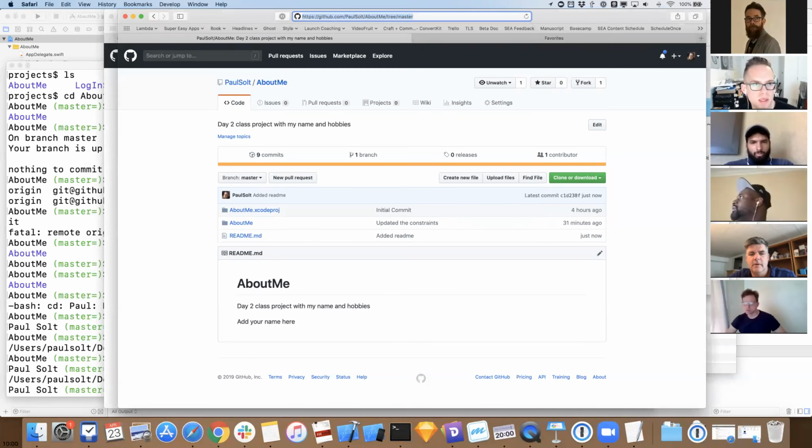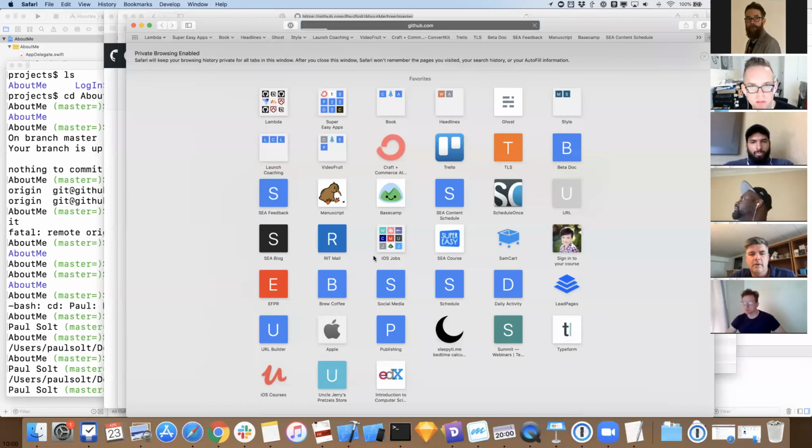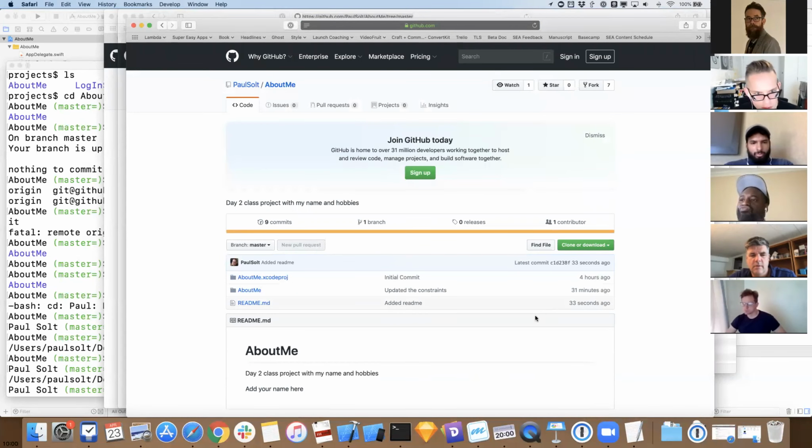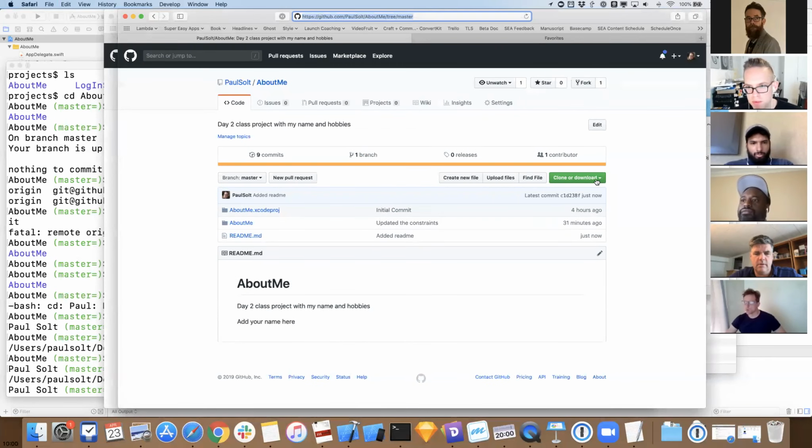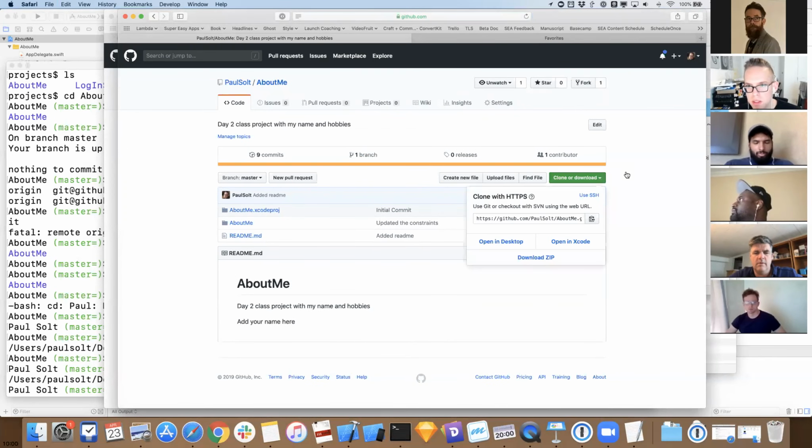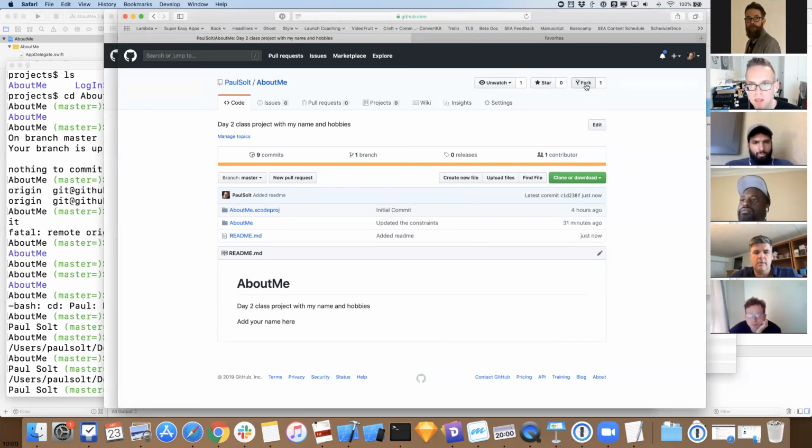So I'm going to open another window just to see what it looks like if I'm not signed in. So you should see a clone or download button, and it should look the same as what I'm seeing here. And actually, that's not what we want yet. The fork button's up at the very top. So what you're going to do is click on fork, and that's going to make a copy of my project to your GitHub account. So this is how we can socially collaborate with code.